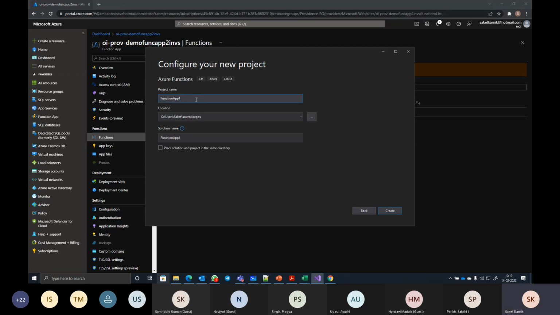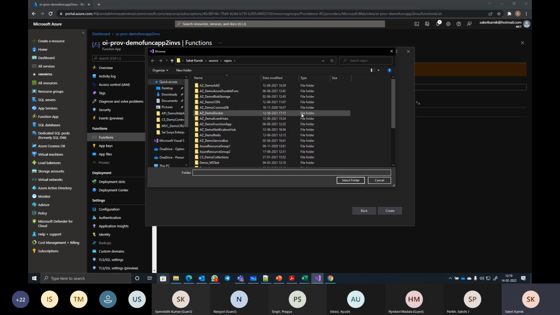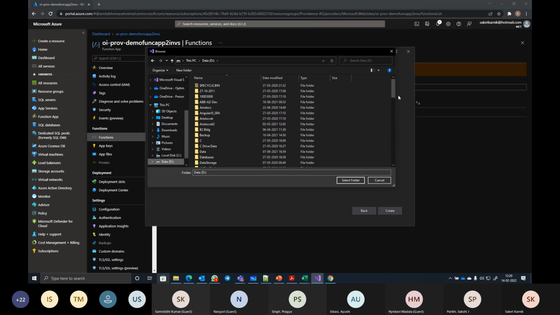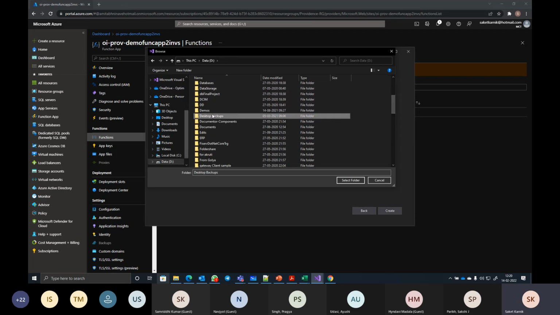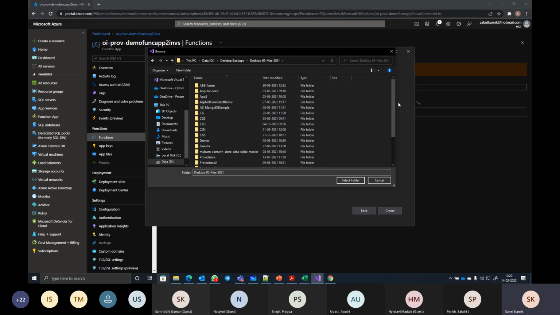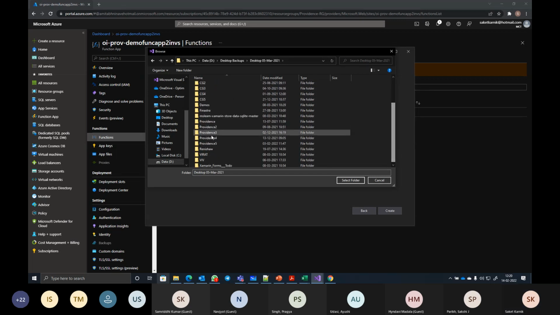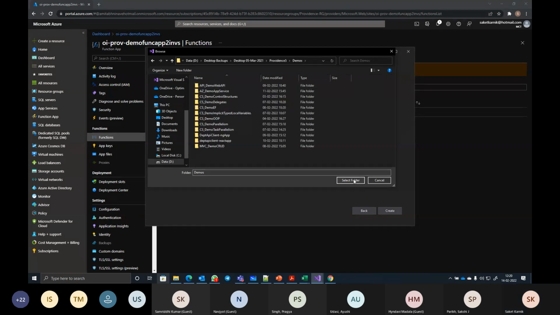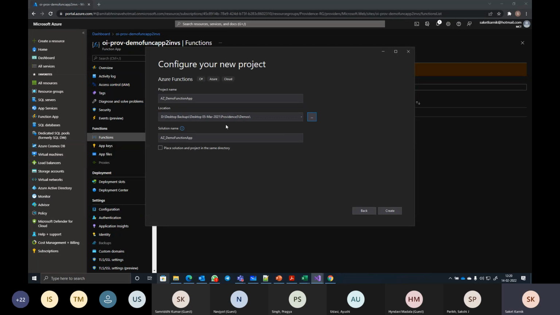Give the name as AZ_demo function app. Location where you have been saving all of your code so far. So for me, it was D drive, desktop backups, March 21, Providence 5, demos, select folder. Wherever you have been saving, you can select that and then say create.